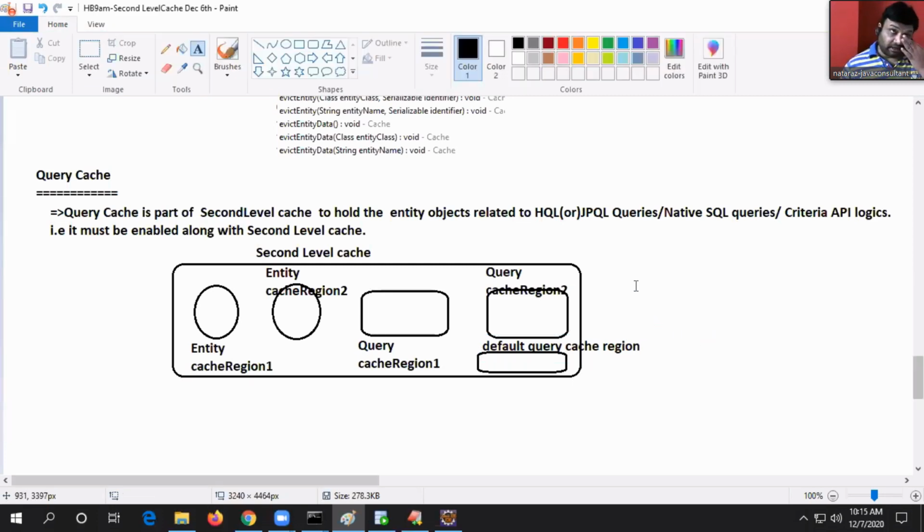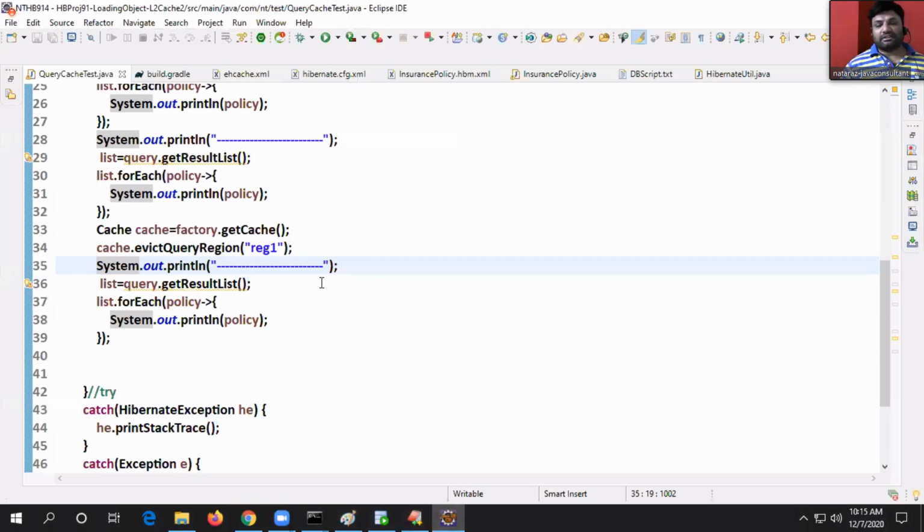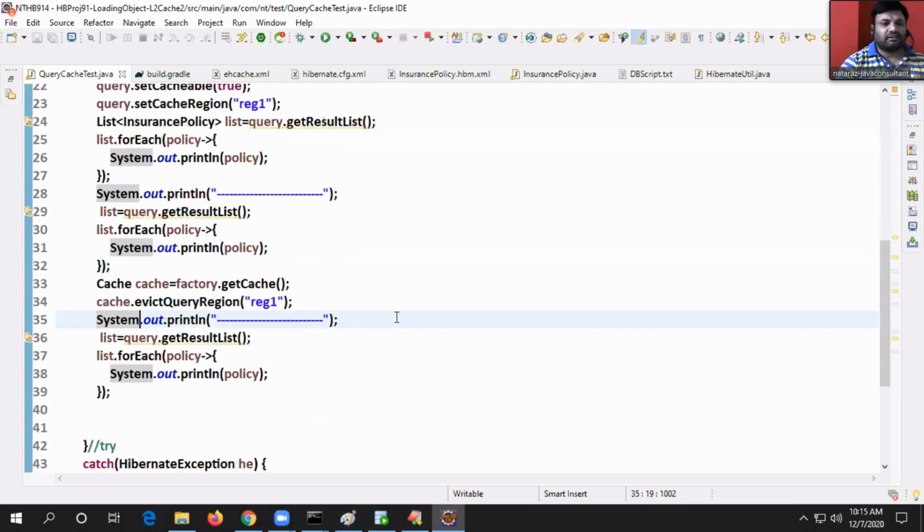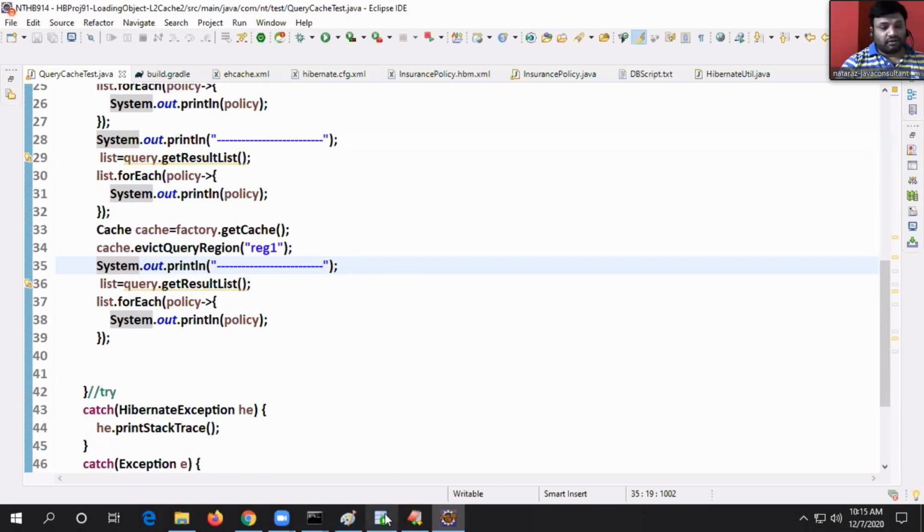What is there here? Default query cache region. Are you understanding my point, guys? Default query cache region. So this is the default query cache region. Are you understanding my statement here or not? Okay, that's nice. Fine.